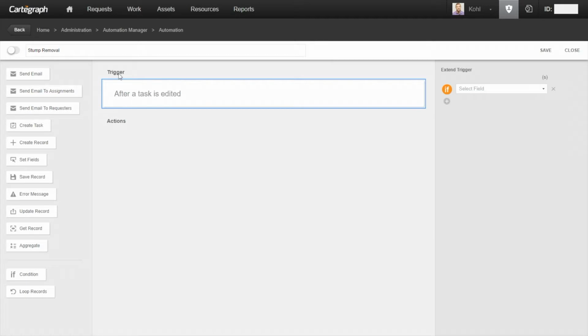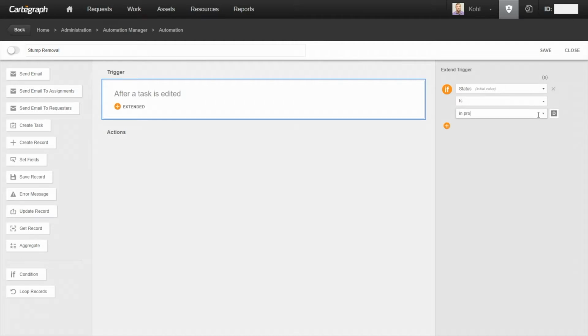After task is edited, we'll go ahead and select the trigger, and we're going to add an extended trigger. From here, we're going to say status. And you'll see that there are two. Status is what it was changed to, and initial value is obviously what the initial value was. So we want to say the initial value is in progress.